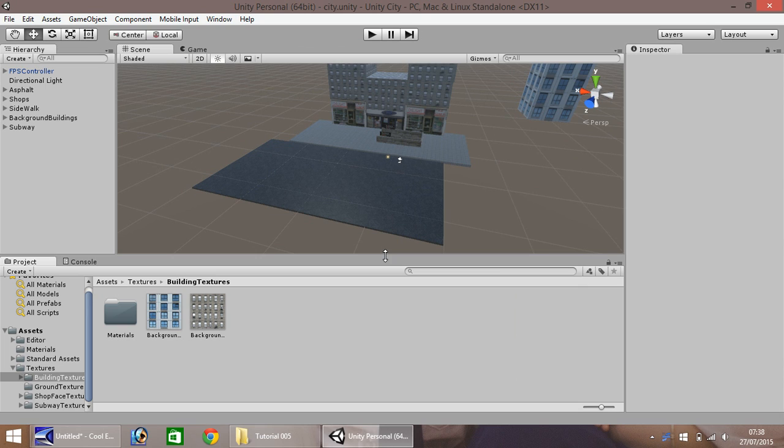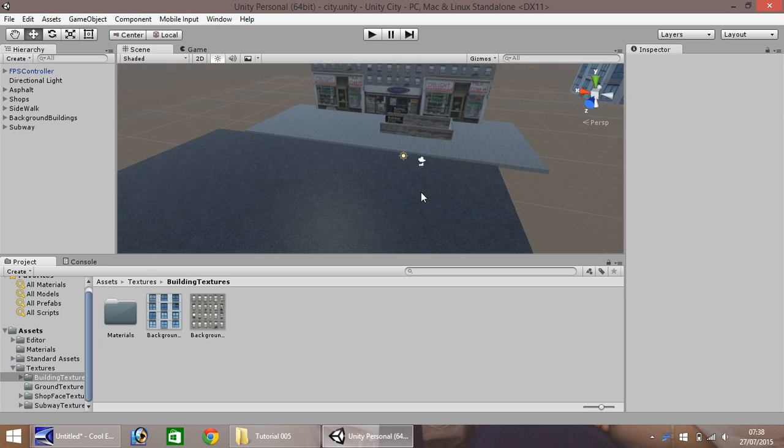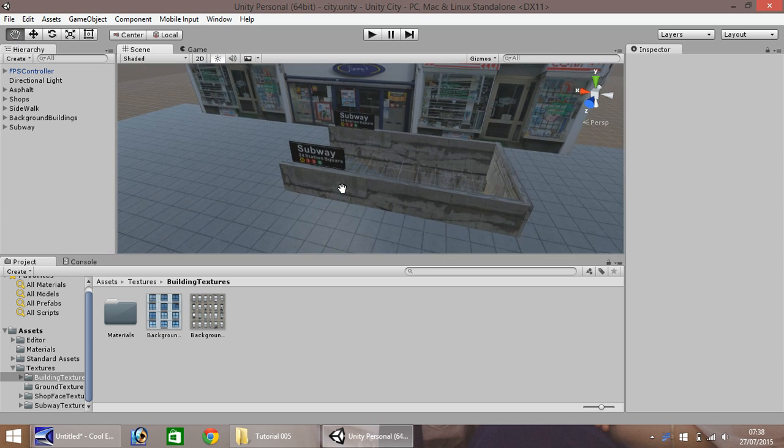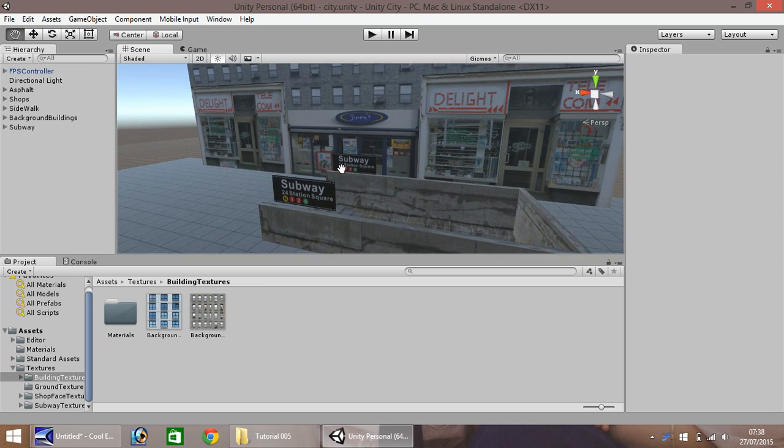So this episode we're going to be looking at sorting out our subway station just here, extending it along here, adding in a few more buildings along here, as well as maybe a few other little features. So firstly, let's start off with our subway barriers just here.